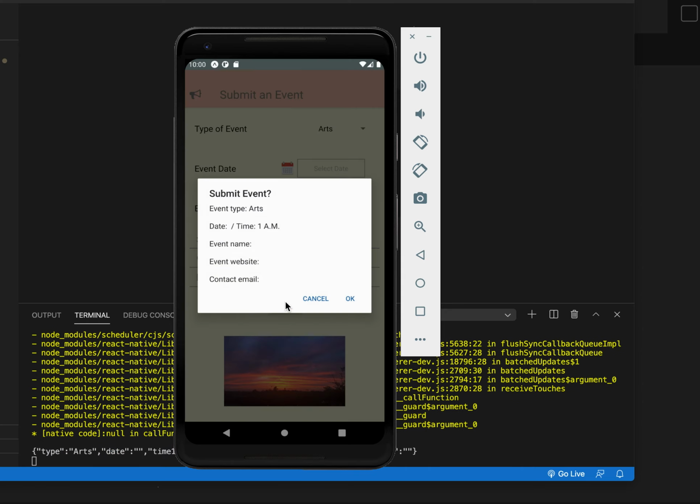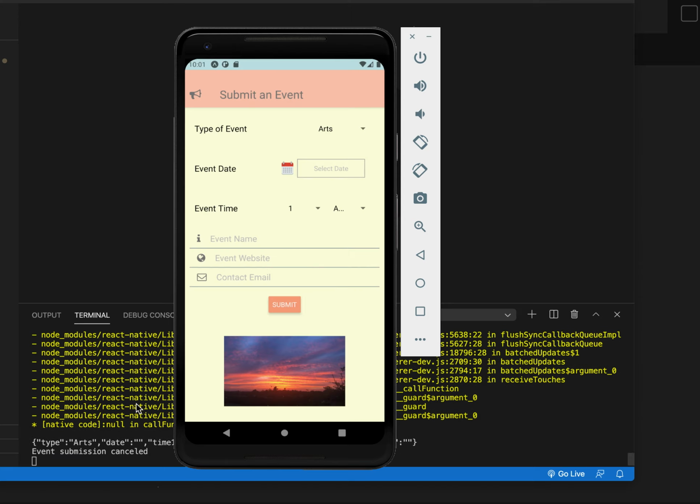You'll see it does come up with an alert asking you to confirm the information. You also see behind it that it console logged the blank information there. If I hit either OK or cancel, it will reset the form. And if I hit cancel, you'll see below that the event submission was canceled.